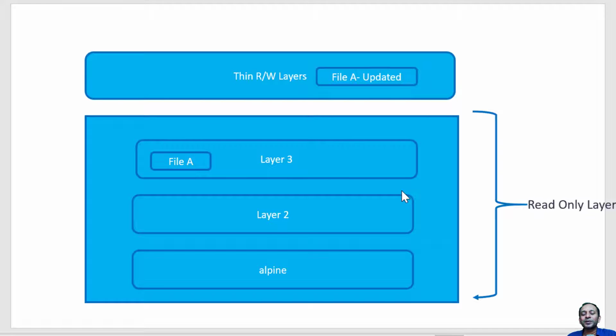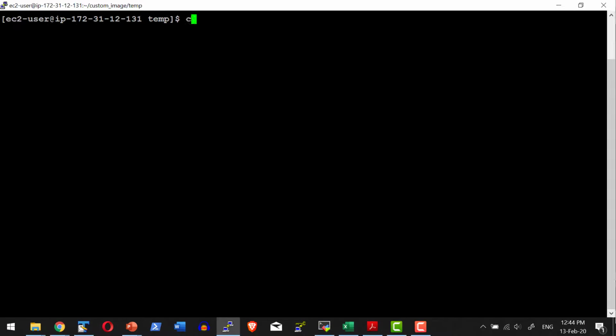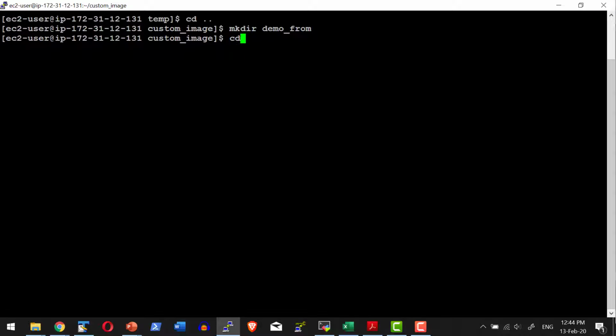Let us understand how to create a custom image using the FROM keyword. So that's going to be the very base starting point. So I'm going to create a Dockerfile. Let me get into the demo. Let me go ahead and create a dedicated directory. Let me get into the directory demo_from, and I'm going to create a sample file.